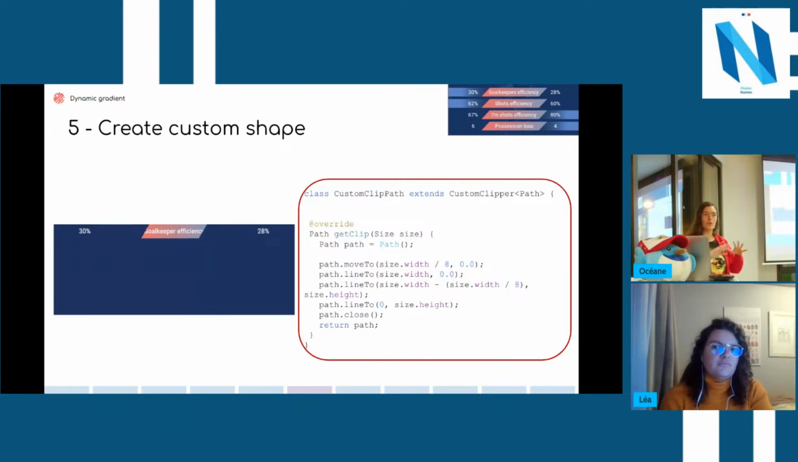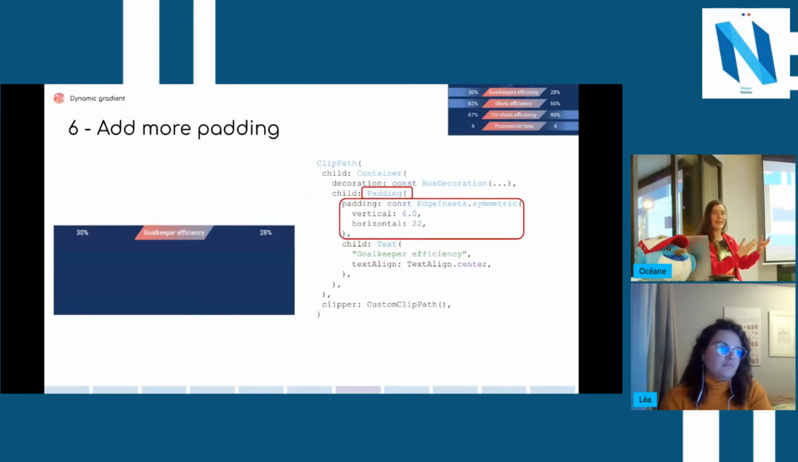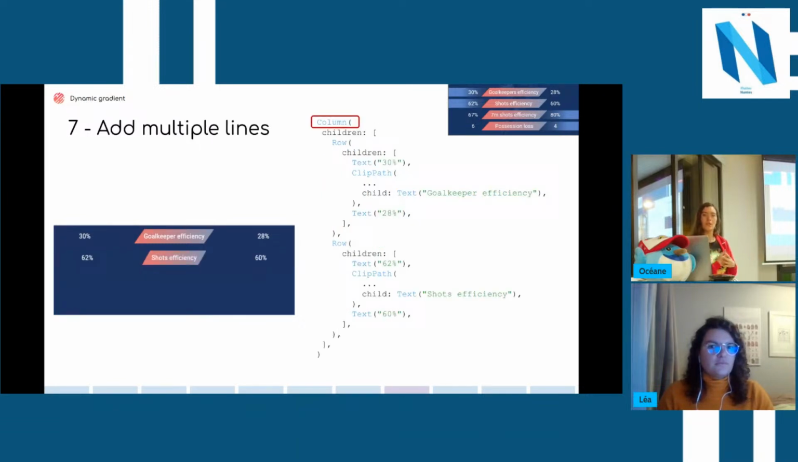What we can do is just add a little bit of padding again, because with this inclined shape, we've got the text that is cut, and we don't want that. So we can add a little bit more padding on the horizontal axis. And now let's see how it looks if we add a second row, a second line on our screen. So what do you think? I think we're off to a good start.